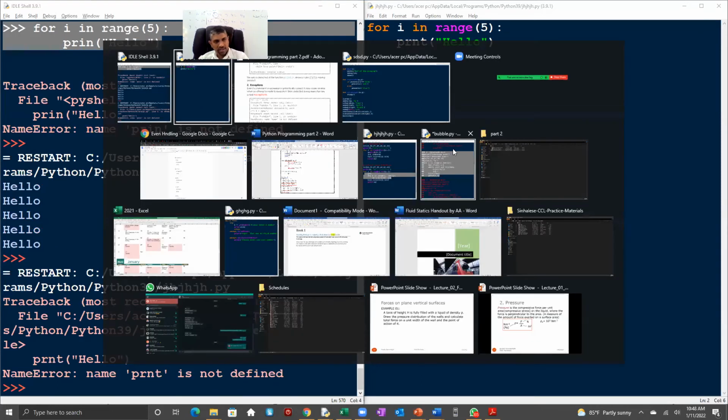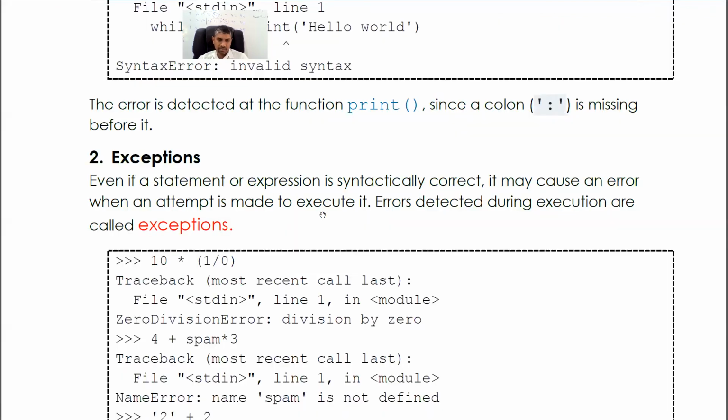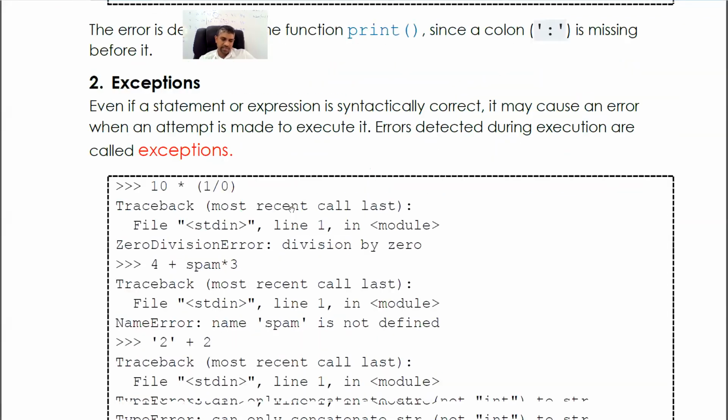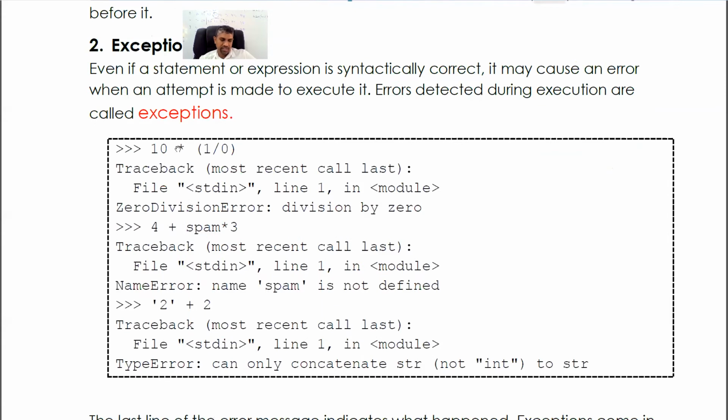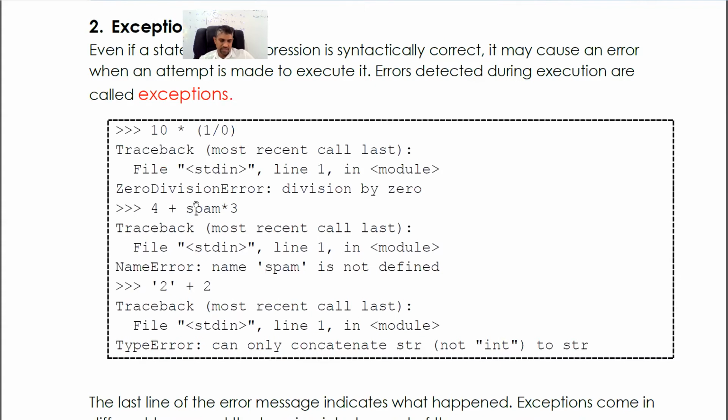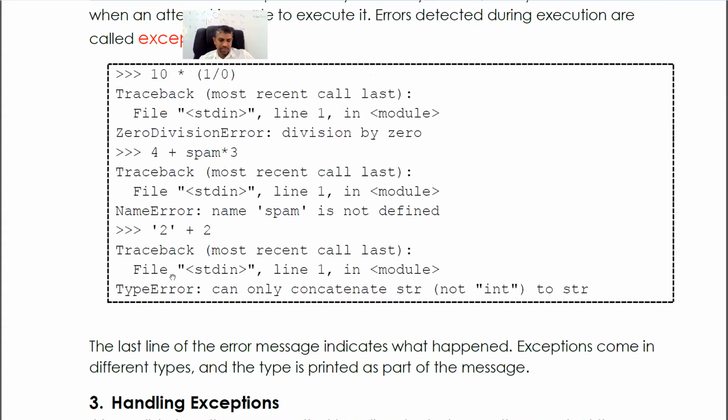There are many types of exception errors you may have faced. Right here, divided by 0. Mathematically or syntactically, this statement is correct. It says zero division error. Right here, it says this variable is not defined, name error. Type error, because you are going to add a string and an integer.